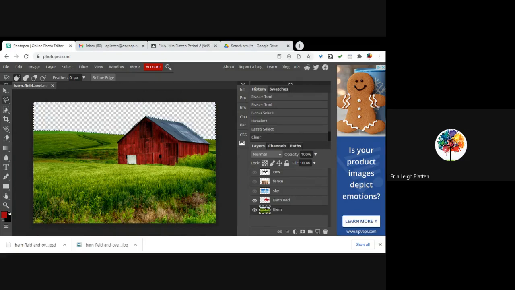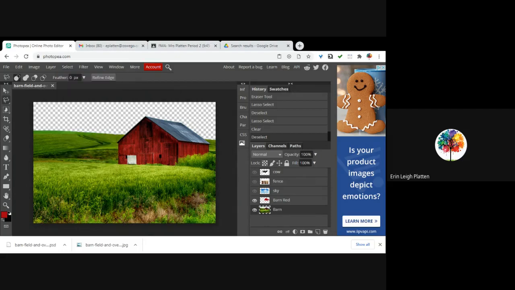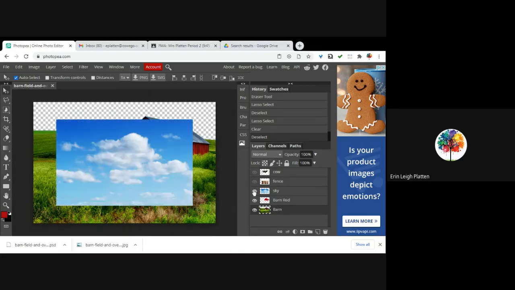What delete does is it gets rid of the sky altogether. This is where our sky comes into play. So hit Control D on the keyboard, or deselect, or in the case if you don't want to use keyboard shortcuts, you go to Select and up here to deselect. Once you get that done, we're going to turn the eyeball onto the sky.